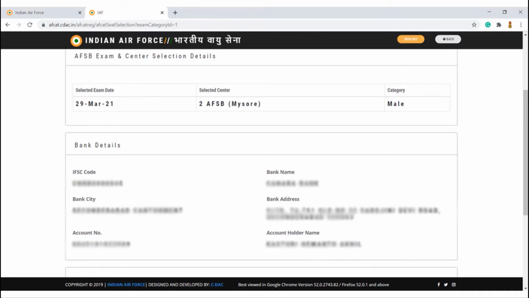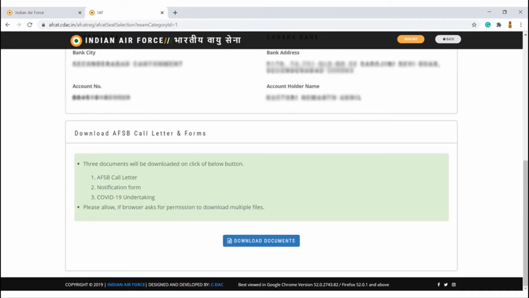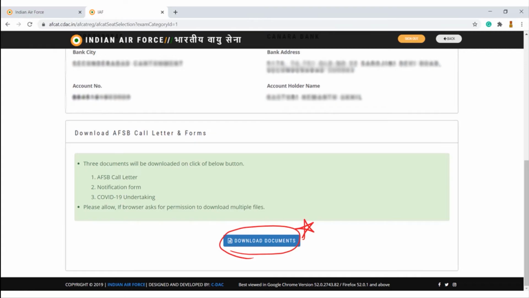Okay, after filling up the details and all, it will ask me to simply scroll down, and here are the documents for the downloading. It is compulsory that you download these documents. Please remember, without these documents, if you appear for the AFSB, it will be a very problematic issue for you. So it is compulsory that you take care, that you download all of these documents, and you also take a print of all of these.